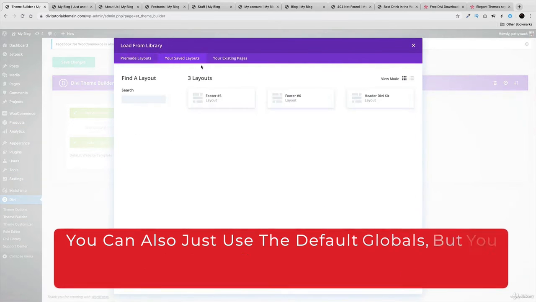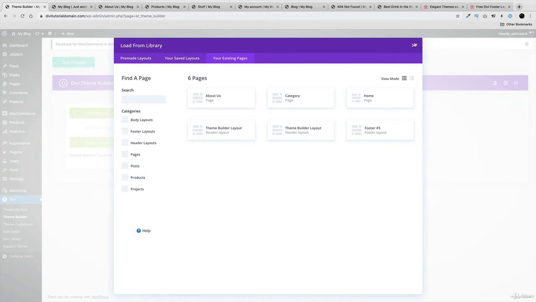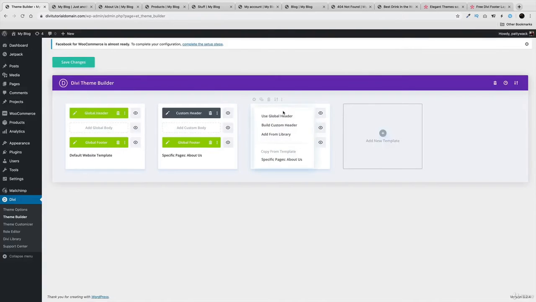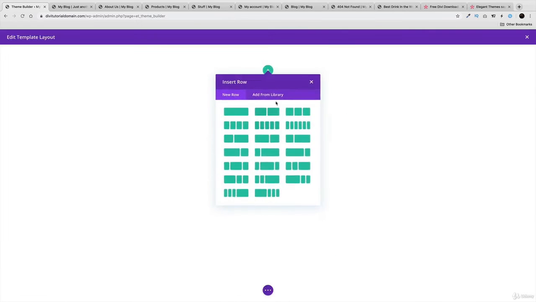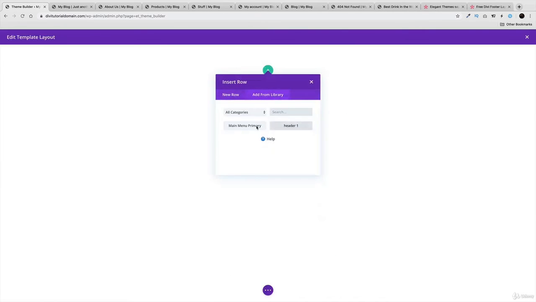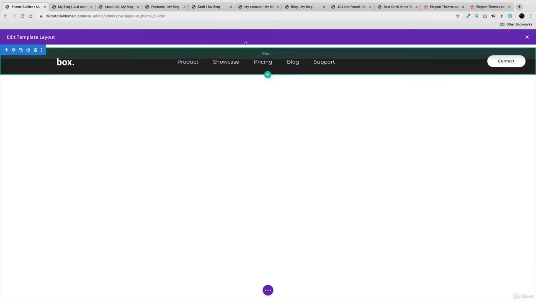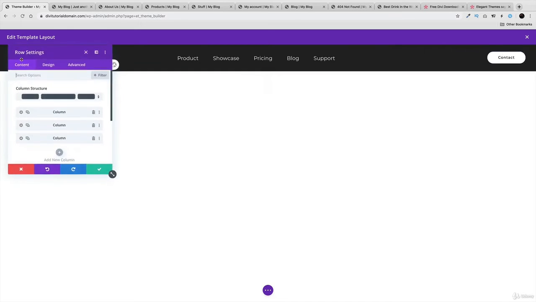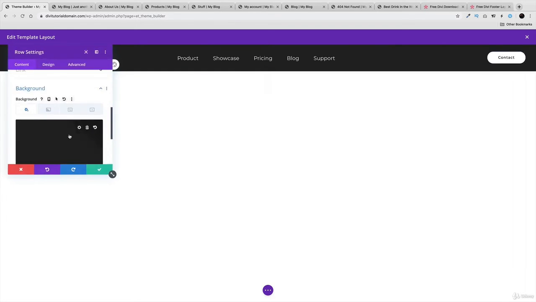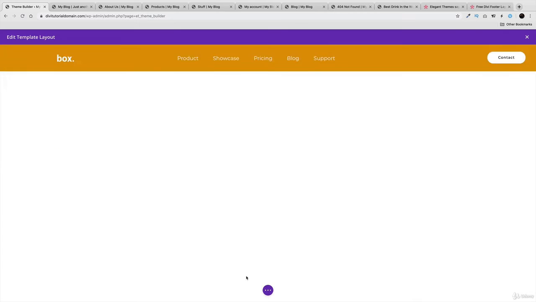I'm using the headers because I don't want to design it all from scratch every single time. Right now I'll go to build a custom header and just load it from my library within the builder. So right here, build from scratch, add from library, and right here, header 1. Go ahead and push that up right there, and there you go. And right here, I'll make this quick small change. I'll just change the color just to give you an understanding of the end result. So this one will be orange, and I'll save that.